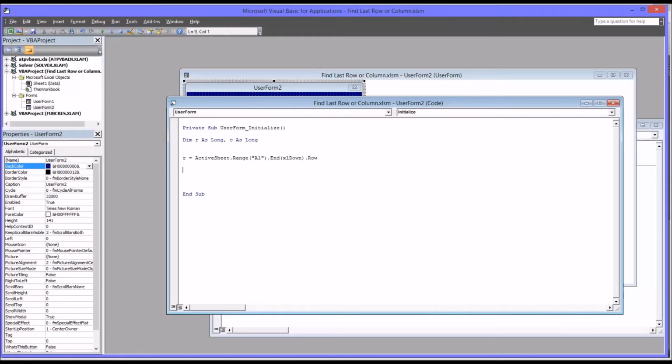And of course, then we just want to set the label 1 caption to be equal to r. Similarly, if when you're trying to calculate the column, there are no empty cells in row 1, you can use similar code. Matter of fact, it's so similar, I'm just going to copy this code up here and just show you where the changes are.